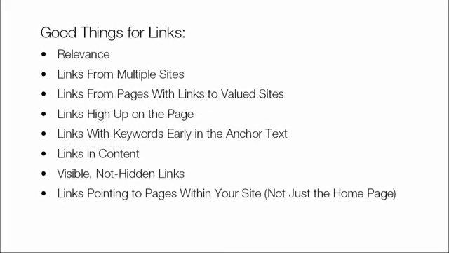Finally, it's a good thing to have links pointing to various pages within your website, not just to the home page. It looks more natural to search engines and suggests that your site really does have content that's worth linking to.